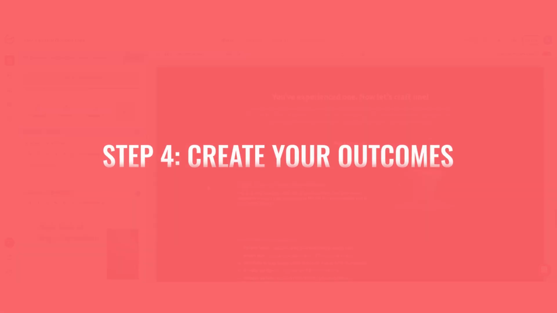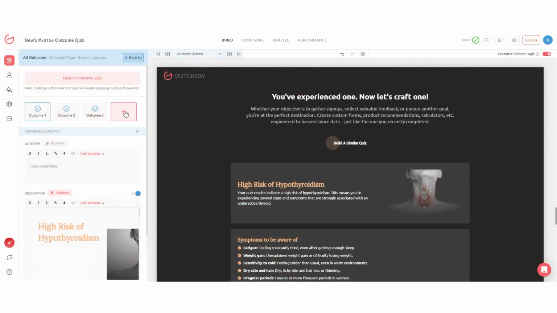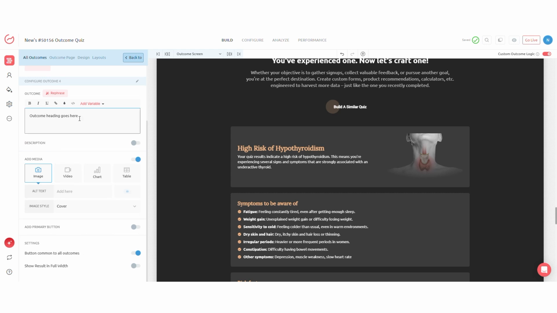Step 4. Create your outcomes. In the left sidebar, click Add Outcome. For each outcome, add title, description, image, video, chart, table, and button, etc.